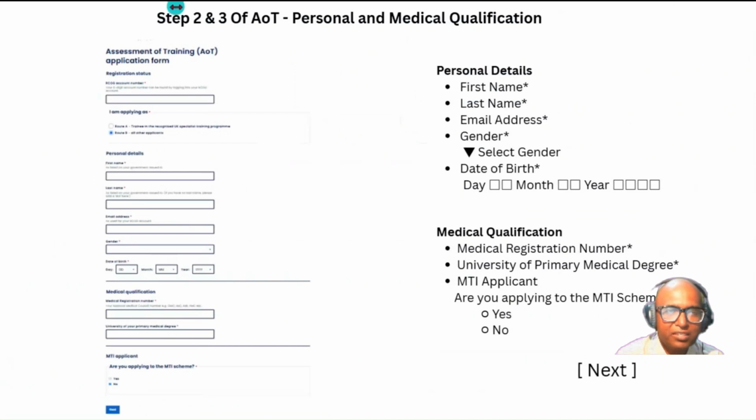Next is step 2 and 3 of the online application. They are asking about the personal details and the medical qualification. In the personal details, there is your first name, then last name, then email ID, then you need to select your gender and write the date of birth. Remember, your first name and last name should match with the documents as well as the RCOG records.